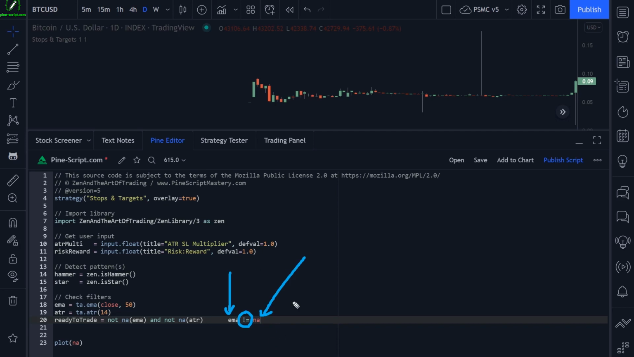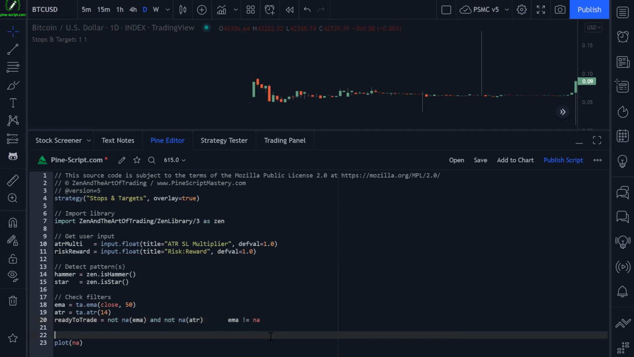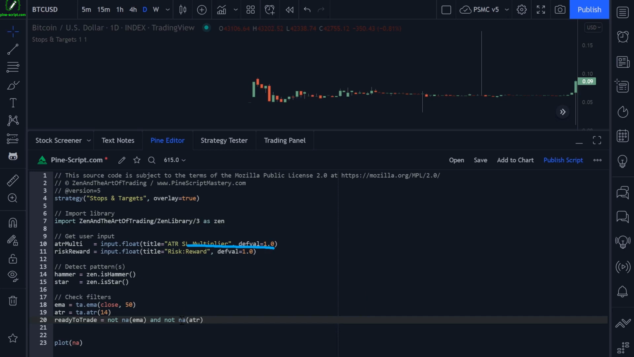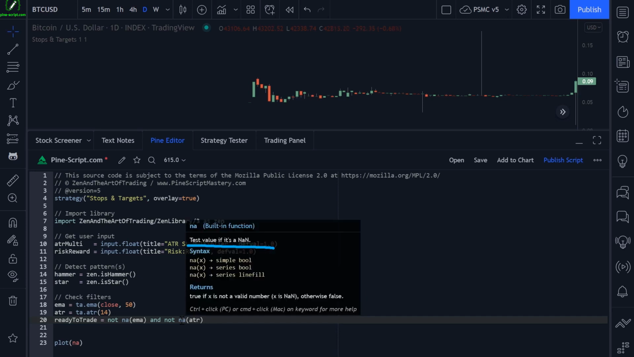The correct way to compare a value to NA or null, remember NA just means it's set to nothing. It is an empty value. It's not a data type. It's not a number. It's not text. It's nothing. If we want to check if something is nothing, we need to use the NA function, which will test the value. If you read that little pop-up, it says test value if it's a NaN type or nothing type. So that's what we do here.